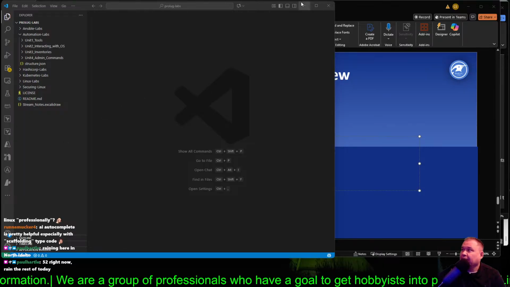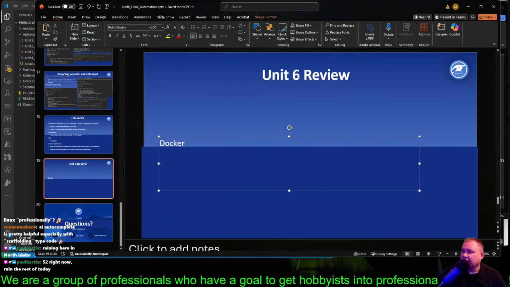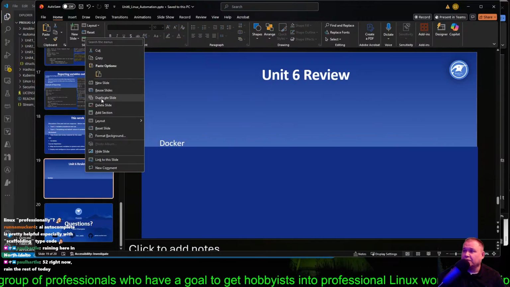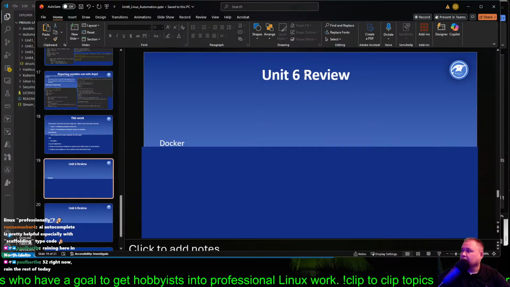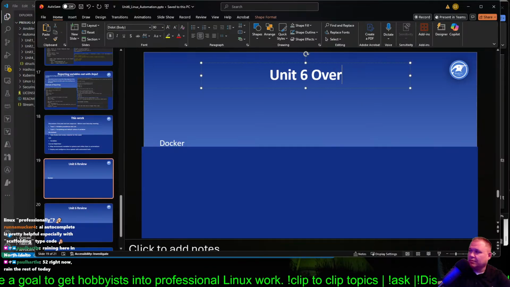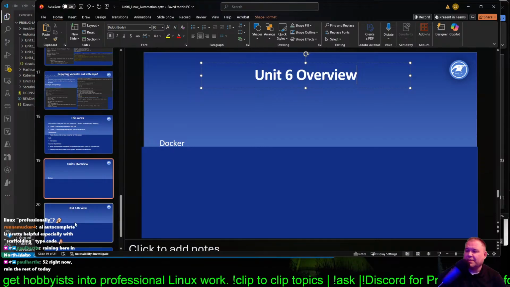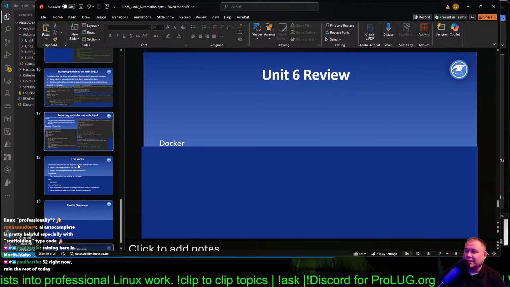All right, let's keep going. So Unit 6, this will be overview and then review. So duplicate that slide. This will be overview up here. And actually, I tend to just make the review at the end, so I can just delete this slide for now.